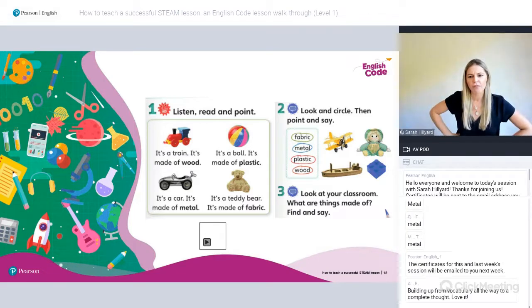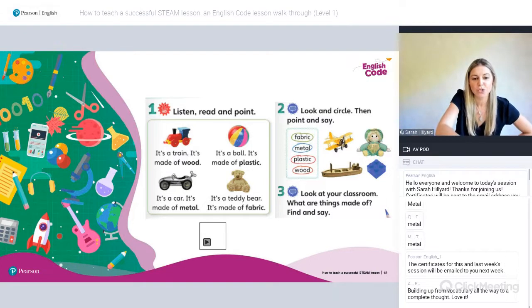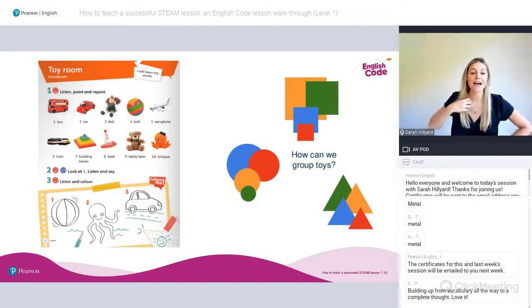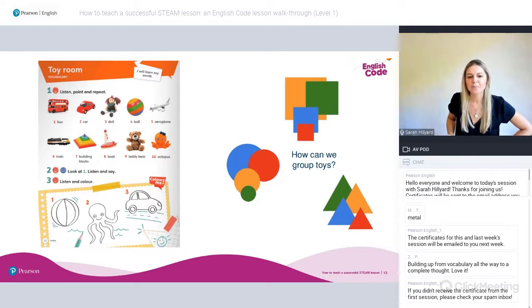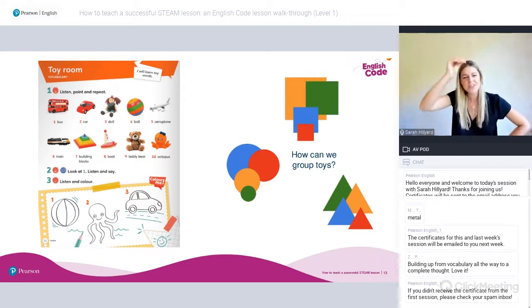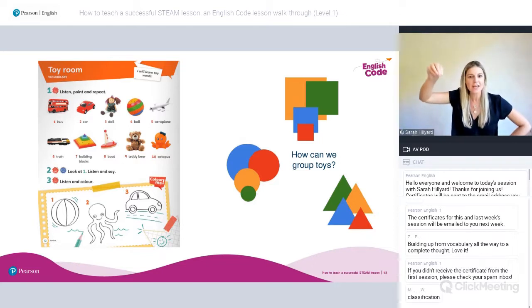Remember page 12? Page 12 was that page we used at the beginning to go back to revise the toy words. So we're going to go back to that page 12. Okay, a page that we've already worked on. So fast finishers will move back to that page that you've already worked on. Zonia, you're saying building up from vocabulary all the way to a complete thought. You like that? Yes, that's the idea. So you're building it from the vocabulary they know, revise it, and then add a few more words so that then we can get to that experiment. So that's the idea. You're getting it really well.